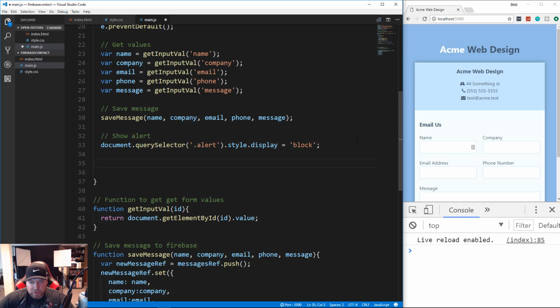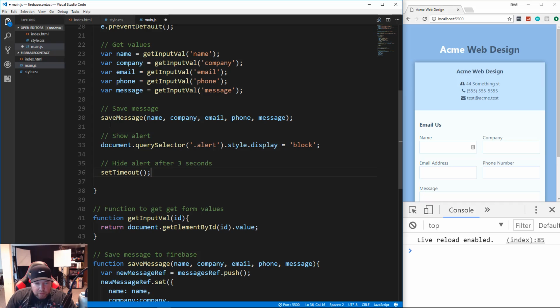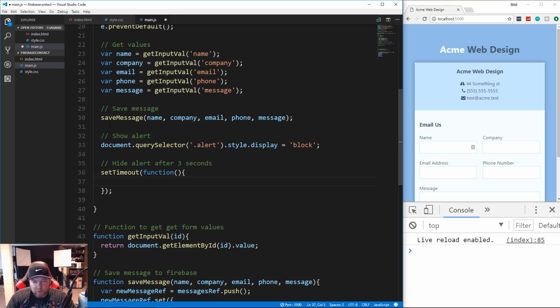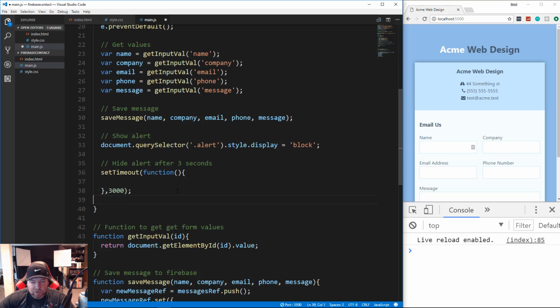Now, this will do just fine, but if you want it to go away, then we need to add some more code here. So let's say hide alert after 3 seconds. For that, we want to use setTimeout, and that's going to take in a function, and in here is what we want to happen. Then for this parameter down here, we're going to put a comma and say 3000. That's 3000 milliseconds, which is 3 seconds.